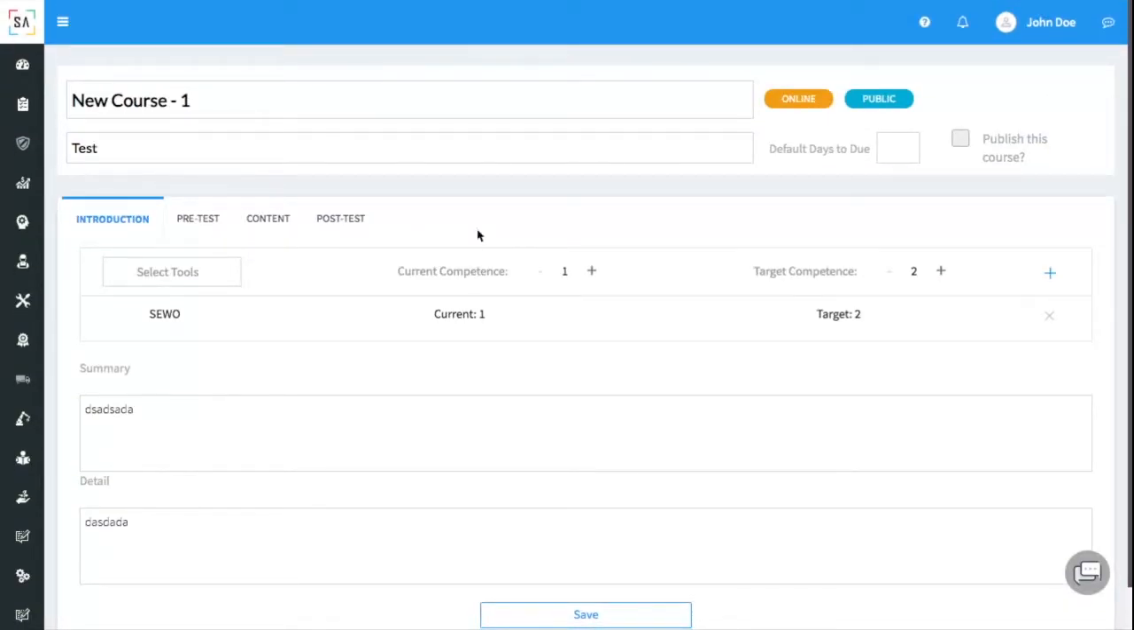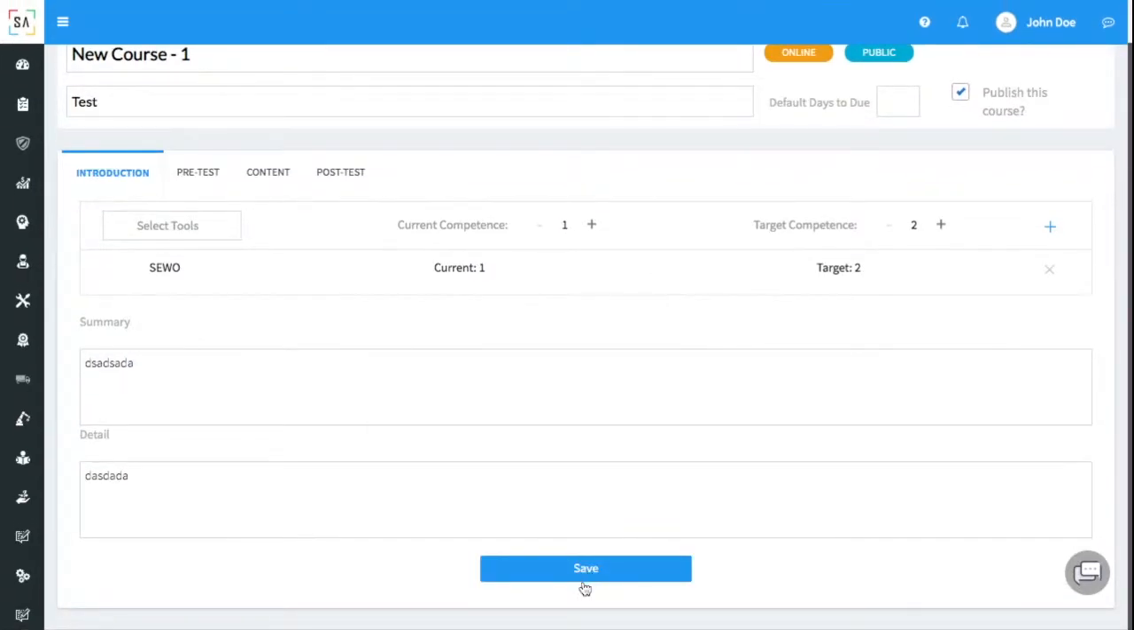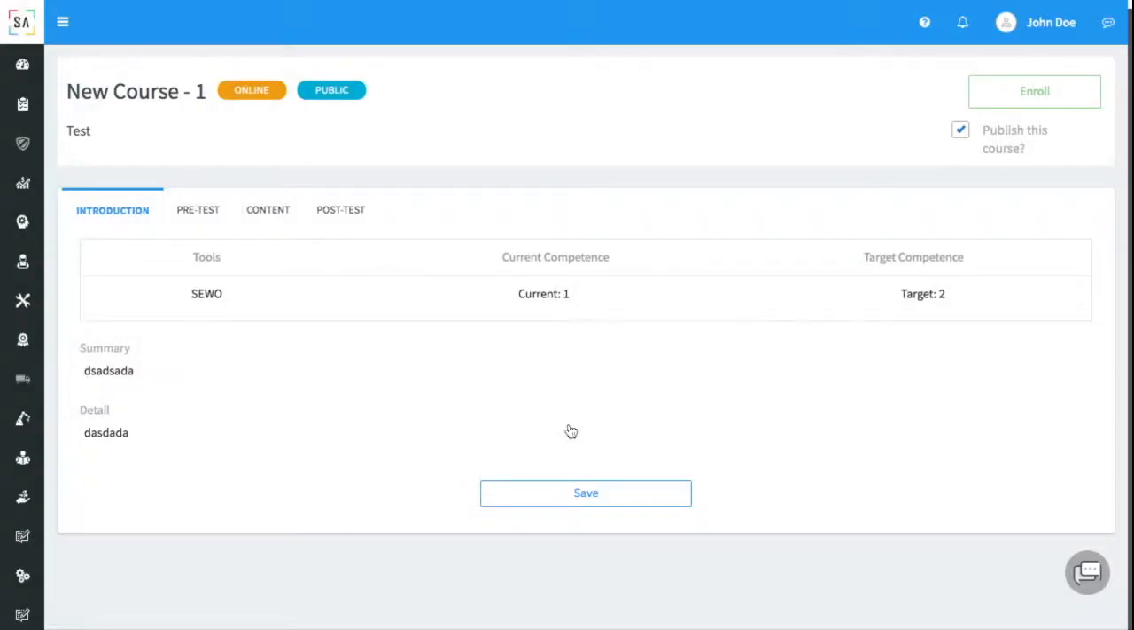You can go ahead and make any updates and changes if you would like, or if you would like to publish this course, click over here, and you can also set up a default days to due based on when you would like this course to be completed by the users. Once you've selected Publish this course here, click on Save. Now, this course will be available to all the users in the factory.